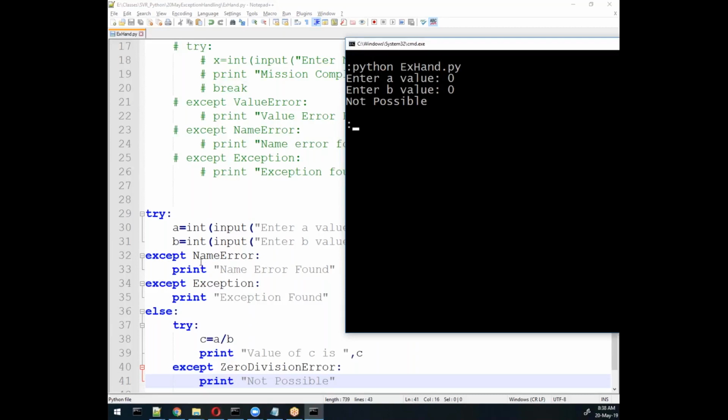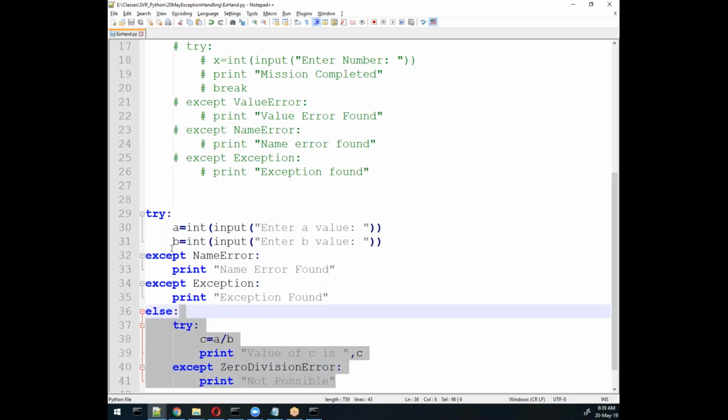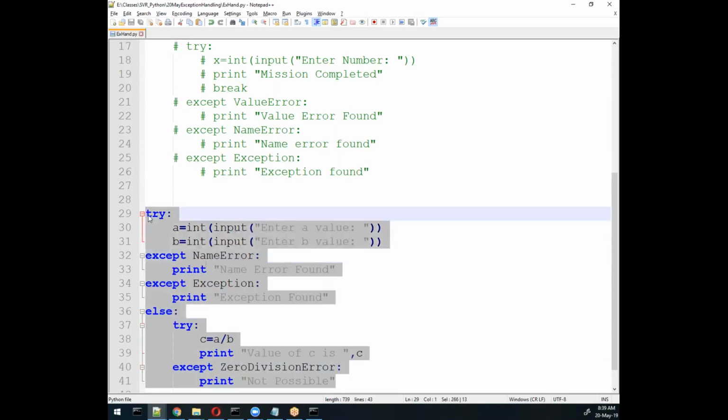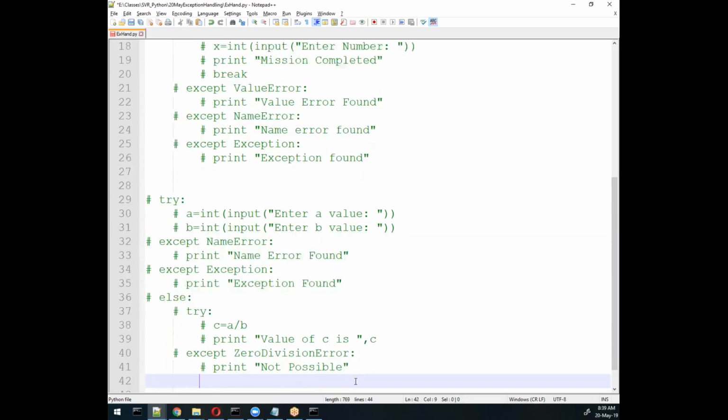So remember, try, except with a particular name like name error or zero division error. These errors we can find, and generic error handling called exception and else. Five things we saw. Now we will try to enhance this code. A little bit of enhancement we will try. Here we will update this code with the help of some examples.